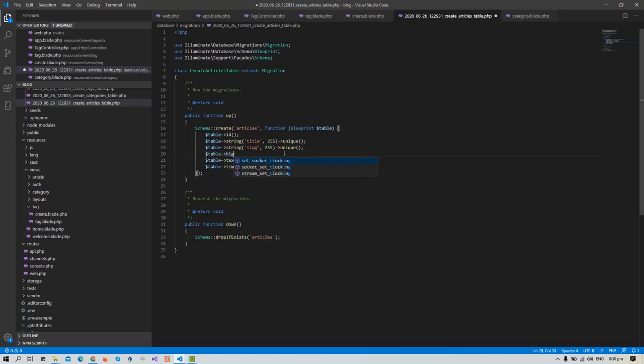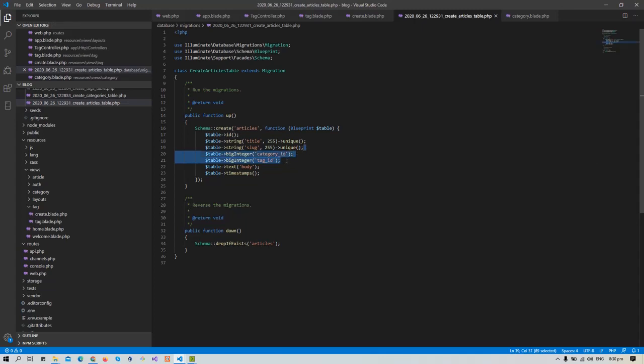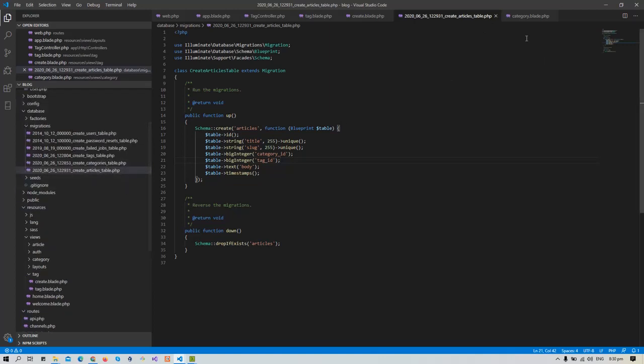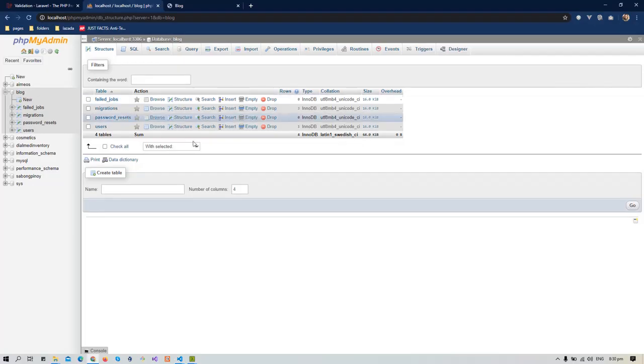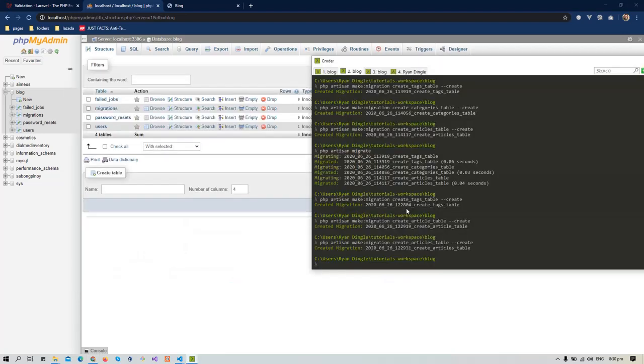table, big integer, category id, and then the tag id. So we have some linkage for category and the tag id, so that's good. We already have this schema to create, so what we are going to do is apply that via PHP Artisan. It will create the tables in our database. So let's do that. PHP Artisan migrate.